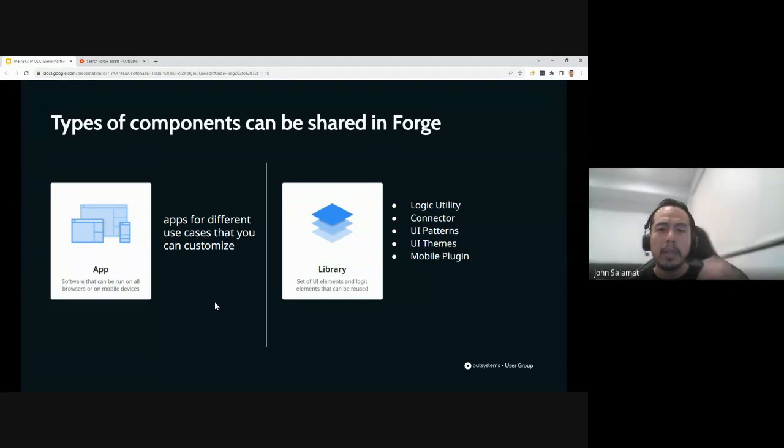UI themes. If you're working a lot with CSS, this is the category for you. And mobile plugin, of course, with the native capability, things like where you would need to make use of the biometrics plugin or the camera plugin, and you're customizing it, creating an experience on top of it, then you could categorize that as a mobile plugin.